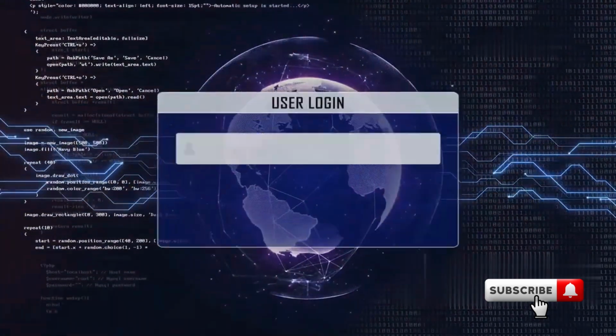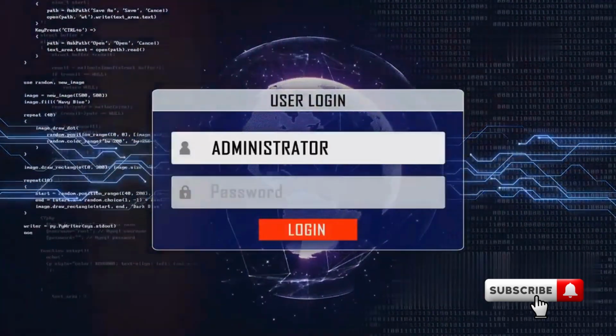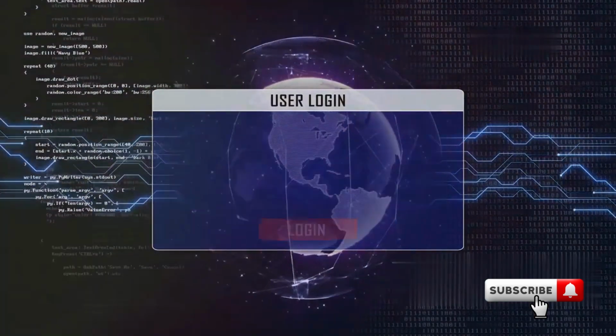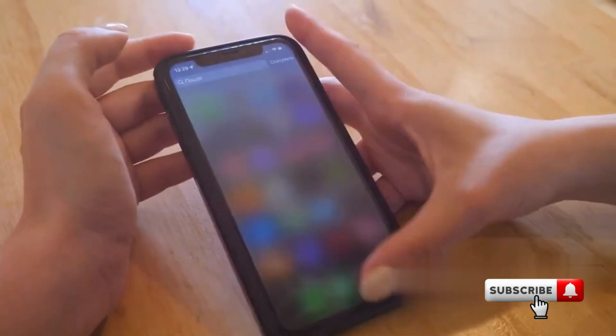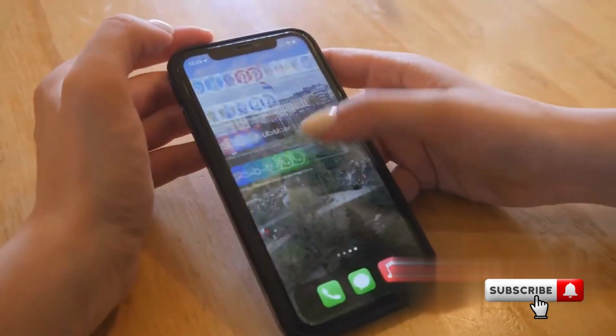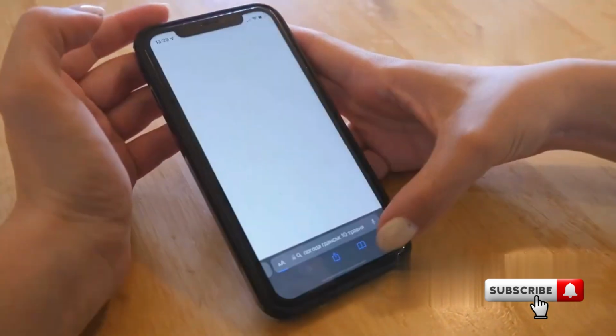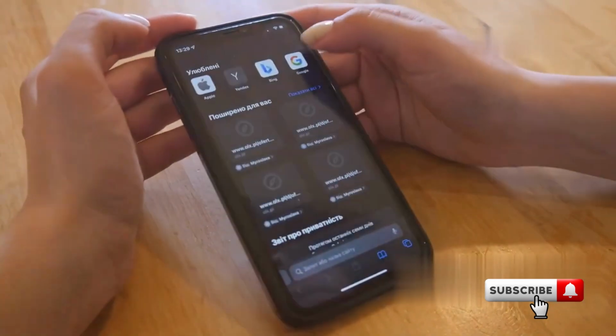Be cautious of phishing attacks. Be wary of suspicious emails, text messages, and phone calls. Cybercriminals often use these methods to trick you into revealing personal information. Download apps from trusted sources. Only download apps from Apple's App Store. Third-party app stores may offer apps that contain malware or other security risks.